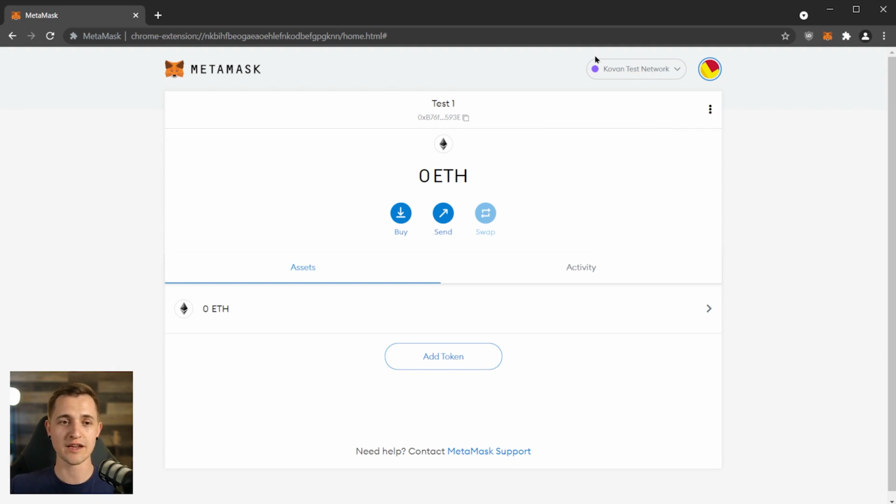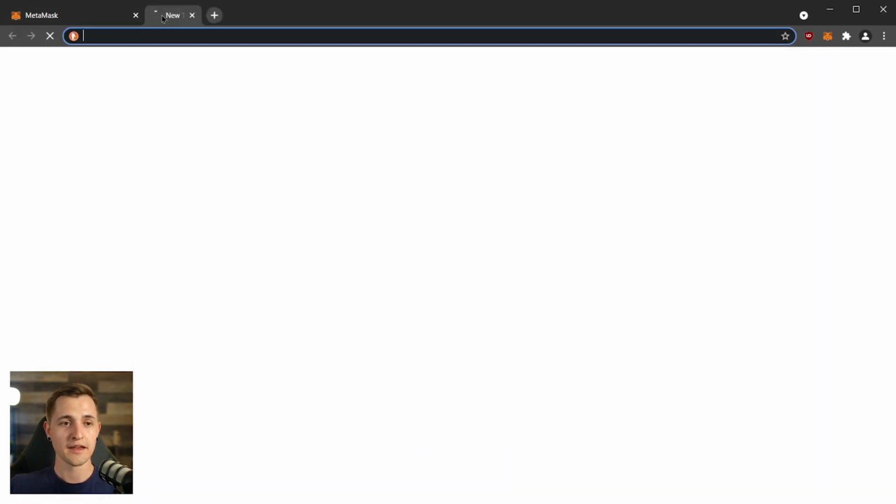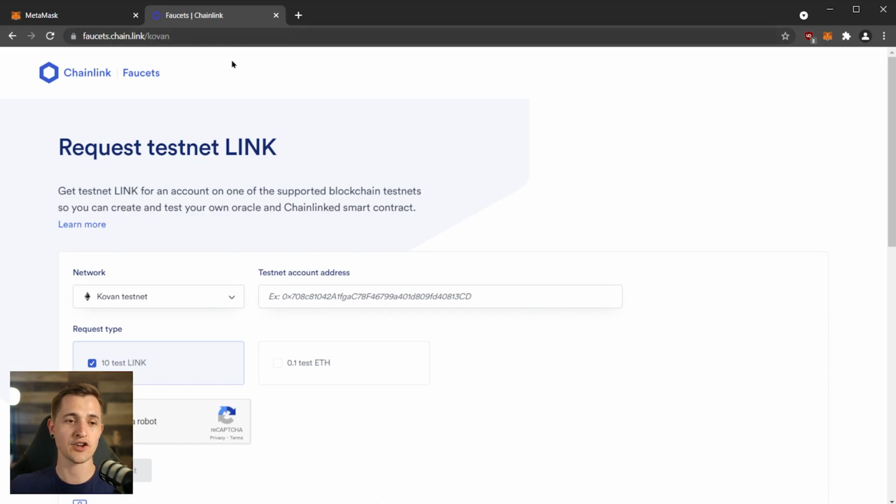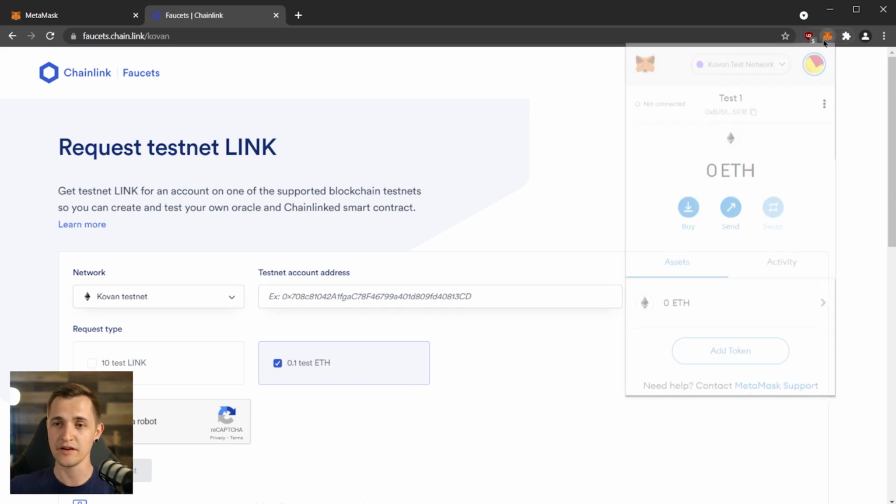We're on the Coven test network. Let's get some test ETH because this is depressing. Now what we're going to do is go to faucets.chain.link/Coven. This is an awesome faucet. It's the best faucet that I've seen for Coven testnet because, one, they give you 0.1 test ETH. We don't need any link. We can get 0.1 test ETH and they don't require any signups. If you try to do it on the actual Coven website, you need to have a GitHub account to do it. So this is very convenient.